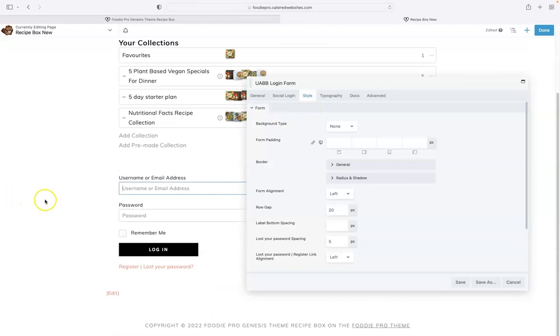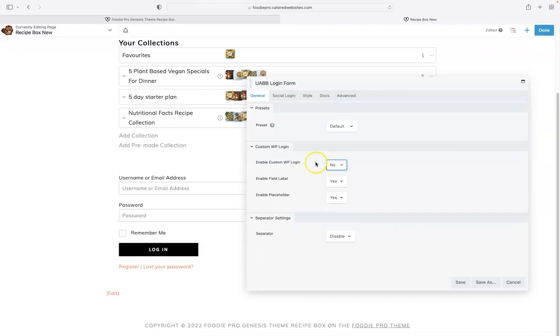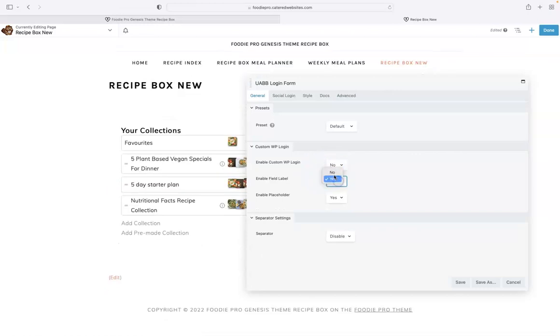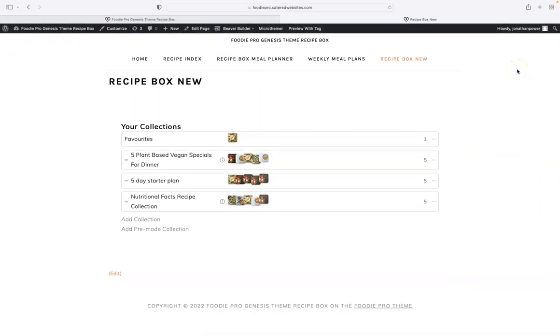And you can see we have a full form now. So all we want to do is to have a logout bar. So we don't need a preset. We want to turn off the login, turn off the labels, turn off the placeholder, set all those values to no, click save, go up to done, publish.